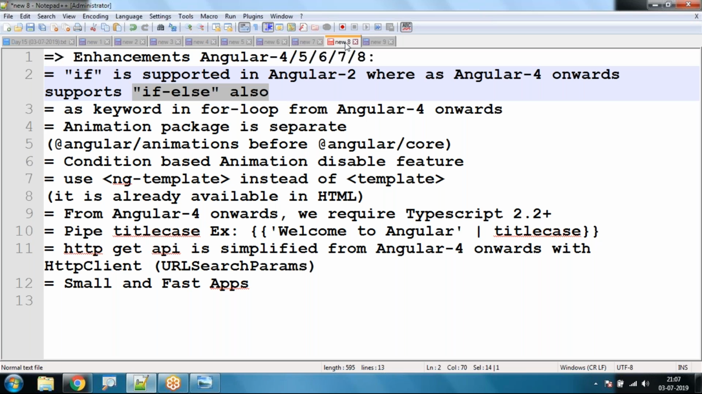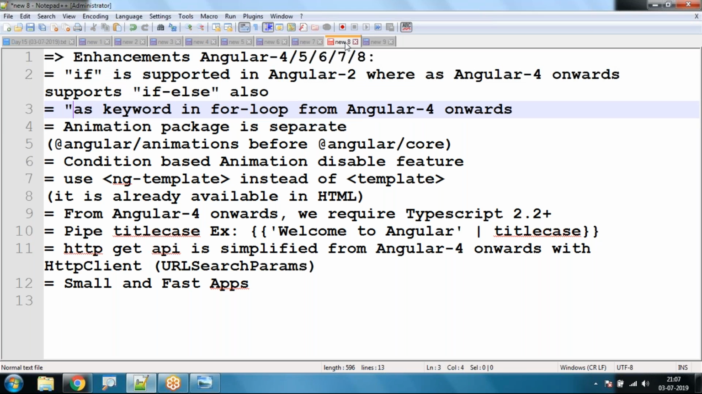So how to use this in Angular? For this we'll have some directives, ng if else. So how to use that? We'll see that in respective chapters. Next, the as keyword can be used in for loop from Angular 4 onwards.